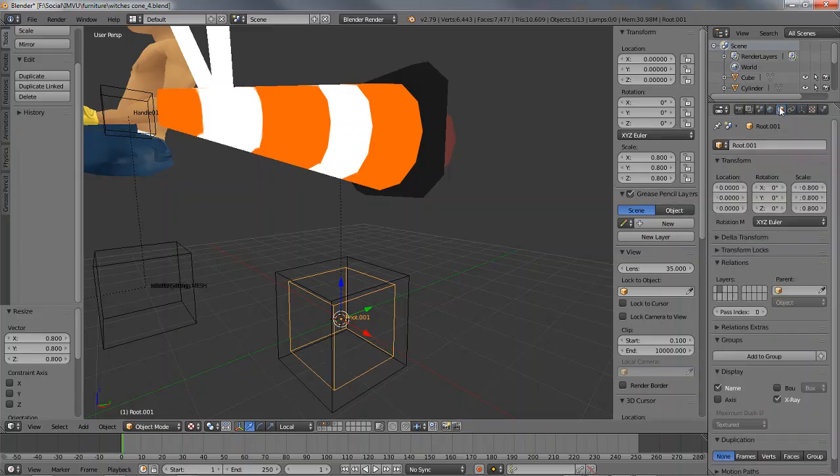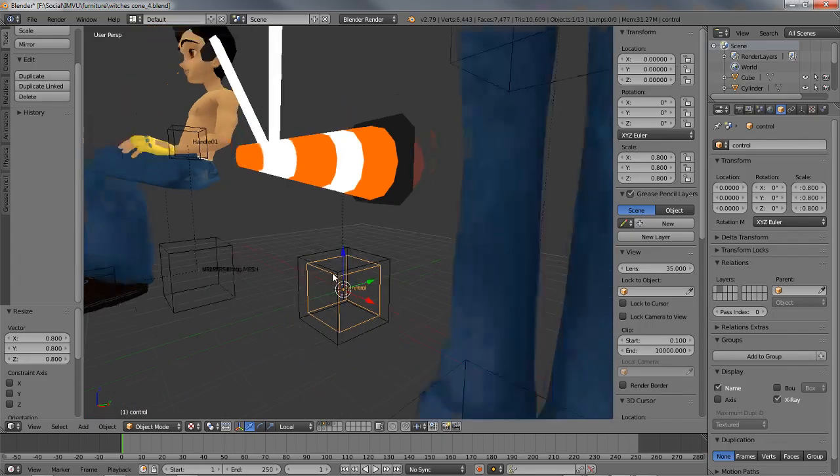And then in object mode, we need to change the name of this so that it becomes unique. So we just want to call this control. Oh, and it's in all caps, all shouty like. Now, the bit that's tricky, you have to make sure you do this, otherwise it won't work.